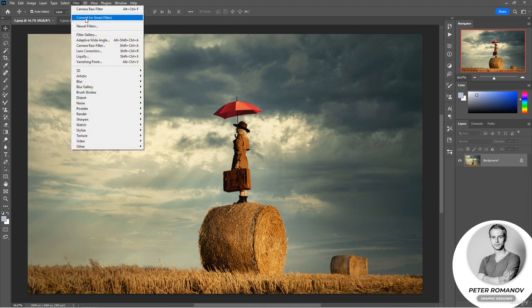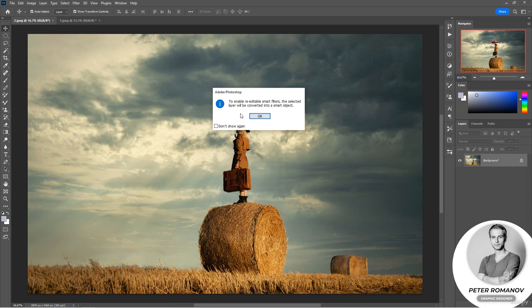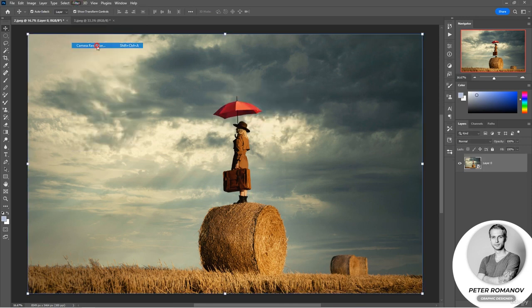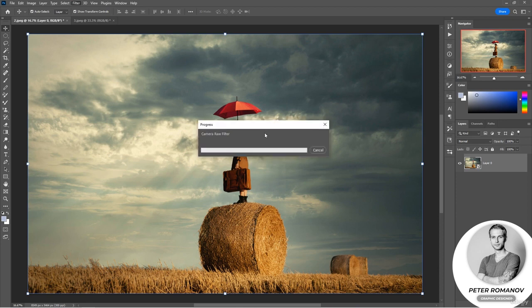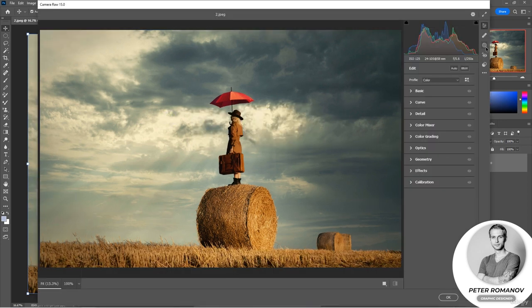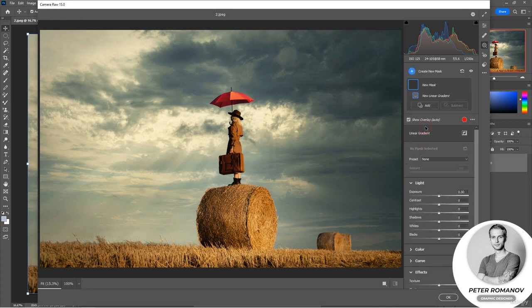We apply Convert to Smart Filters. Applied. And now we go to the camera raw filter. Filter camera raw. Done. So I immediately put before and after for more convenience of work. And let's move on to a tool that we haven't considered yet. It is called a graduated filter.